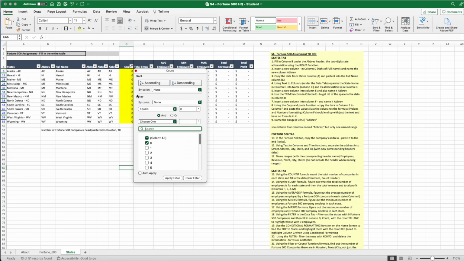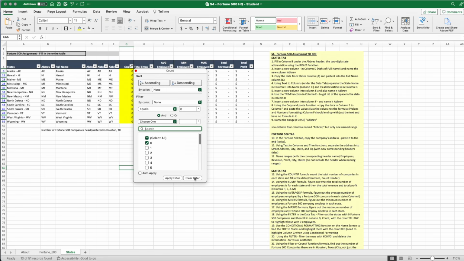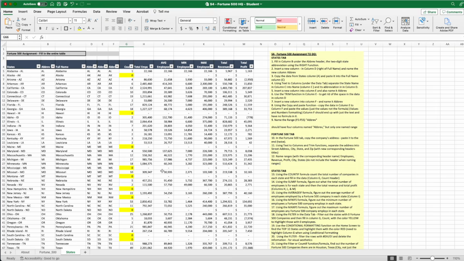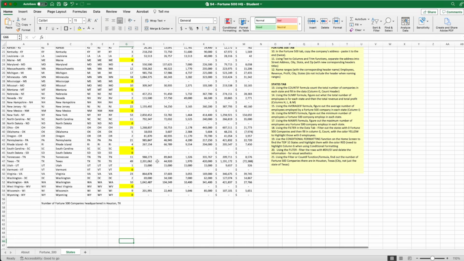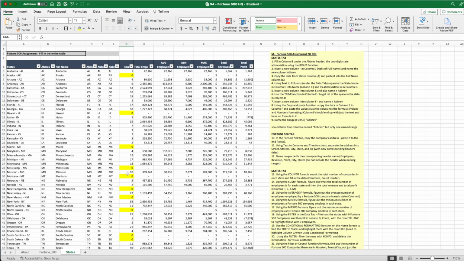And how I did that is just go back up to the filter that you're in. Just click clear filter. It doesn't clear your information. What it does is it takes you back to the original screen. And now we can easily see the states that have 0 employees in their state from a Fortune 500 company.